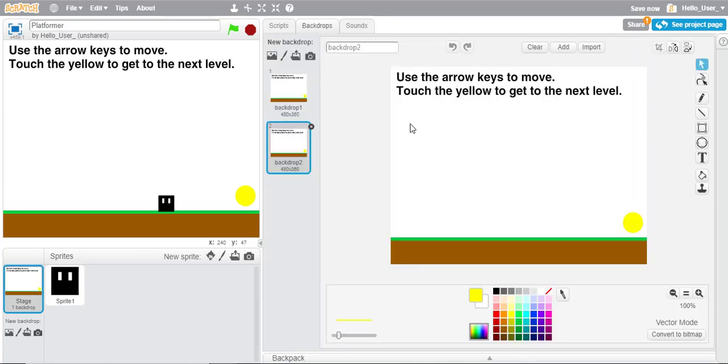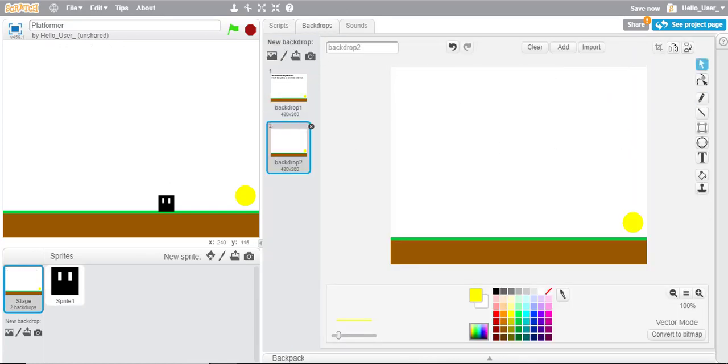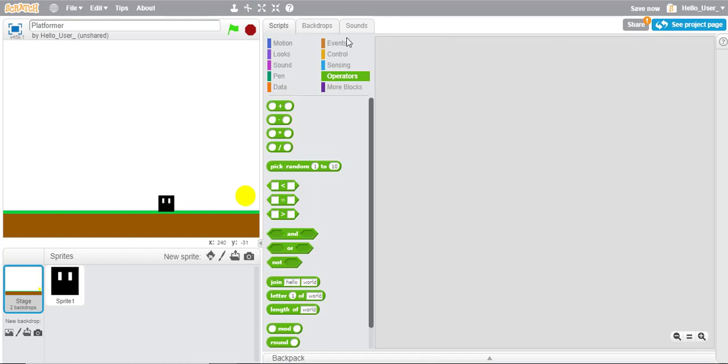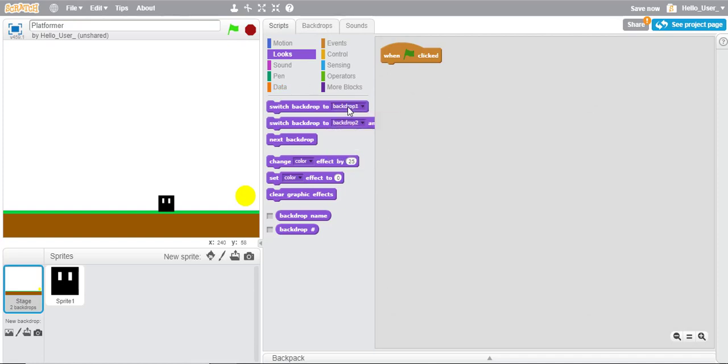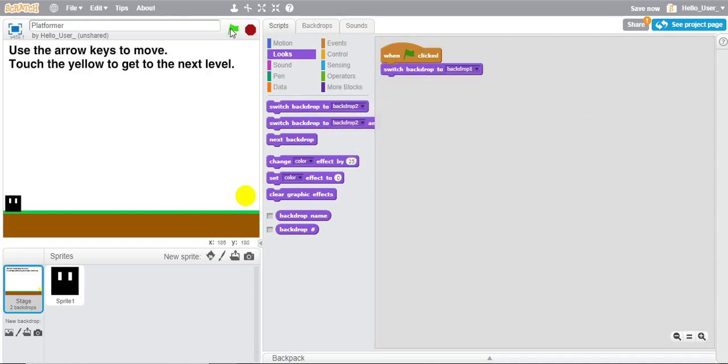So now if we add another level, and in this level I'm just going to remove the text. Oh, and one more thing. For the backdrop code, when the flag is clicked, looks, switch backdrop to backdrop 1, the first level. So now, whenever I touch this, that's weird.